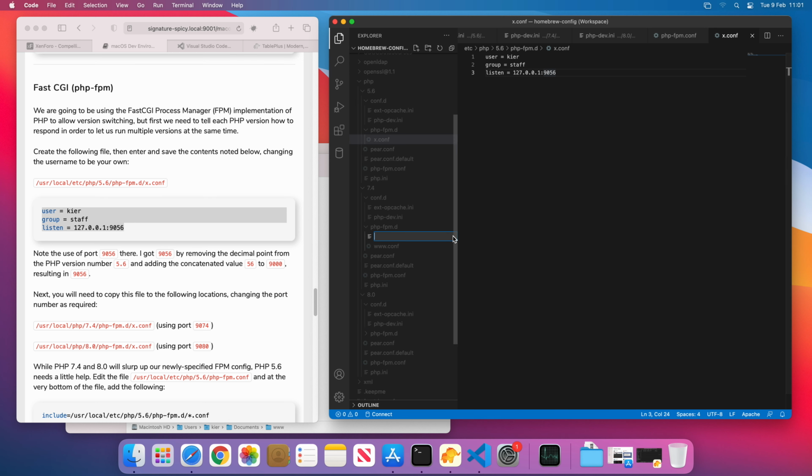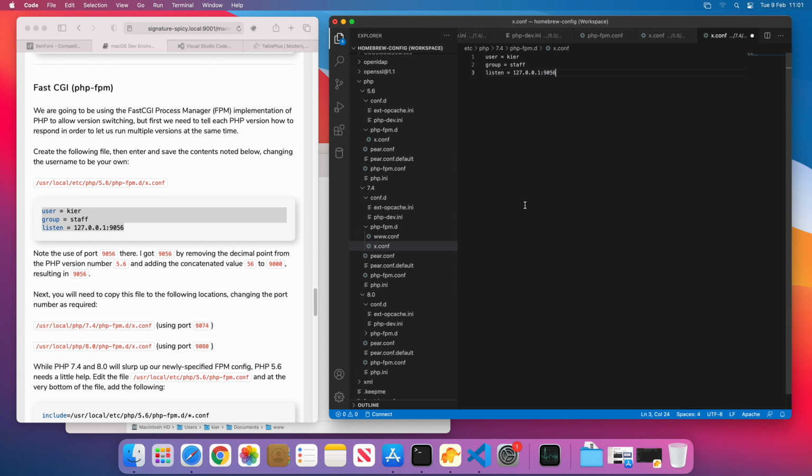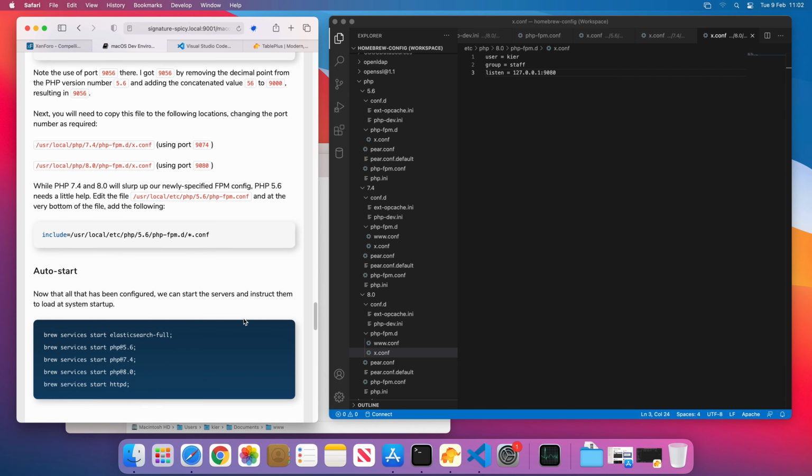Now let's do the same in here. Let's have x.conf in there, paste it in, but this is PHP 7.4, so on 9074. And let's just copy that file and paste it into here. And this is PHP 8, so it's 9080. Okay, that seems pretty good.